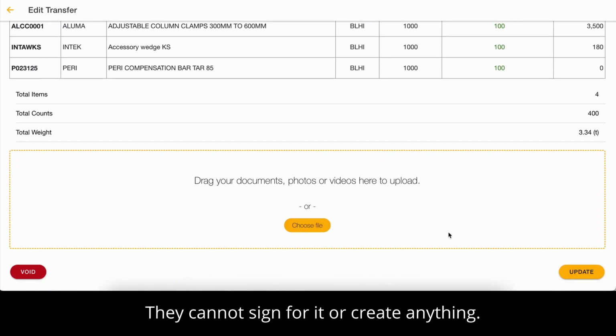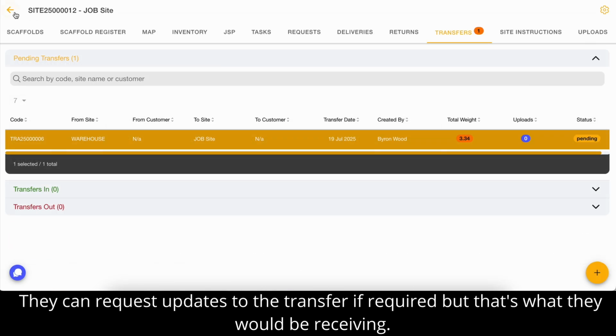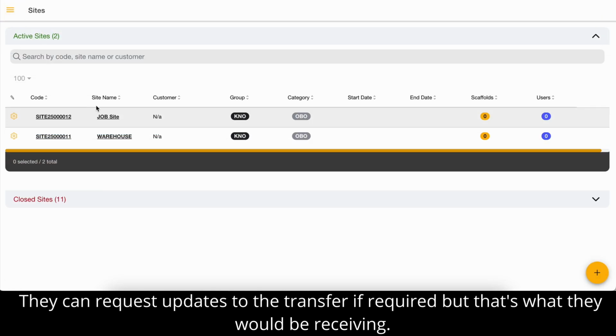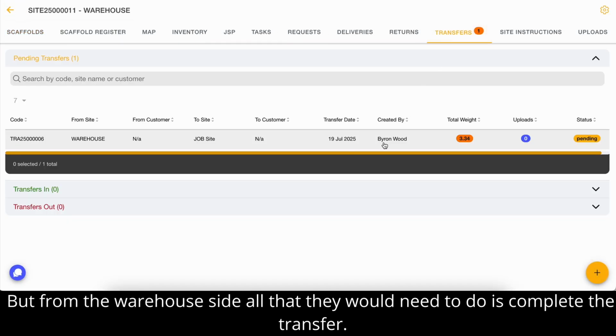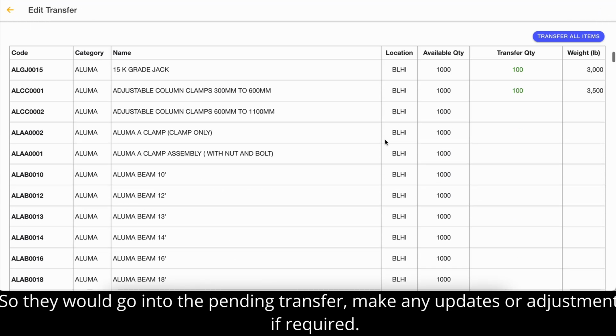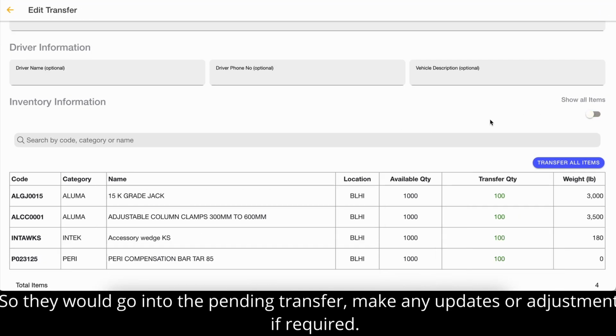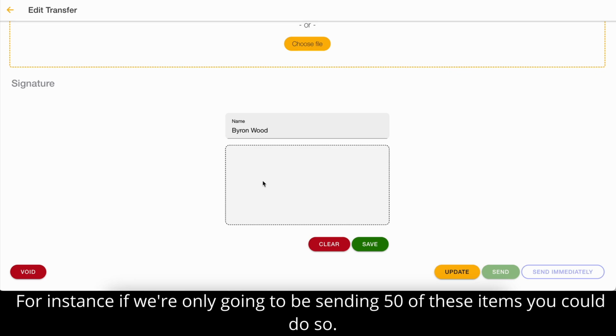They cannot sign for it or create anything. They can request updates to the transfer if required, but that's what they would be receiving. So from the warehouse side, all that they would need to do is complete the transfer. So they would go into the pending transfer, make any updates or adjustments if required. For instance, if we're only going to be sending 50 of these items, you could do so.